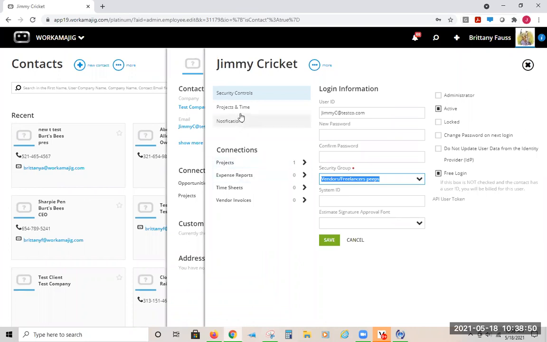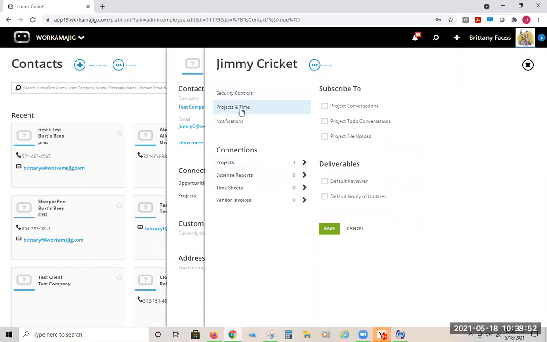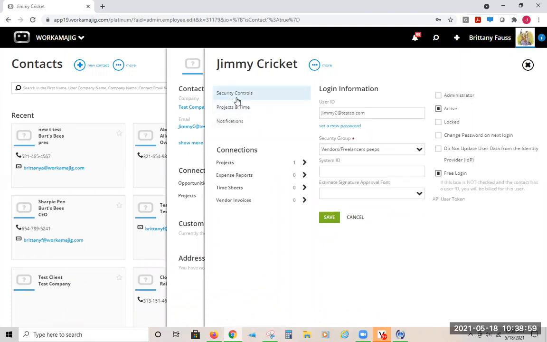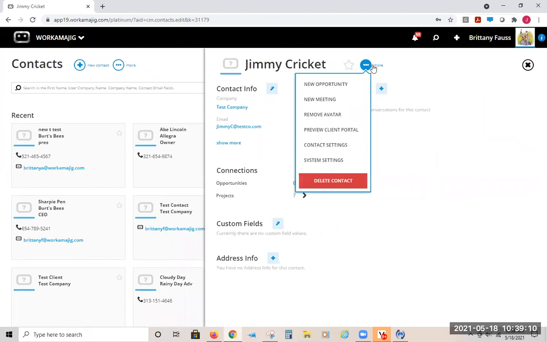Once you have this set up, some people go in and maybe assign them to certain things or subscribe them to things. You can even send notifications. I don't have a lot of clients that would actually set that for a contact in the system. So just remember, we're looking at the contact side currently. So once you close out of that, the other option in here is going to be the preview client portal.